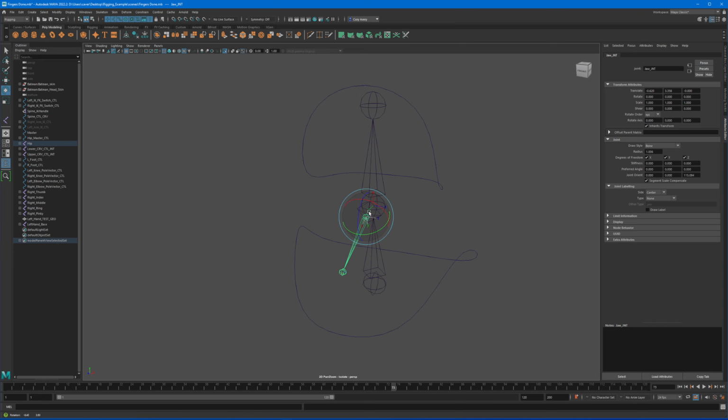Okay, so that gives us the base underlying structure, and now we need to give it control. As you can see, the setup is pretty much the same as all the other parts of the head. There's a few ways we could set this up. We could use Node Editor to create a connection between a controller and the joint so that the rotations match up.